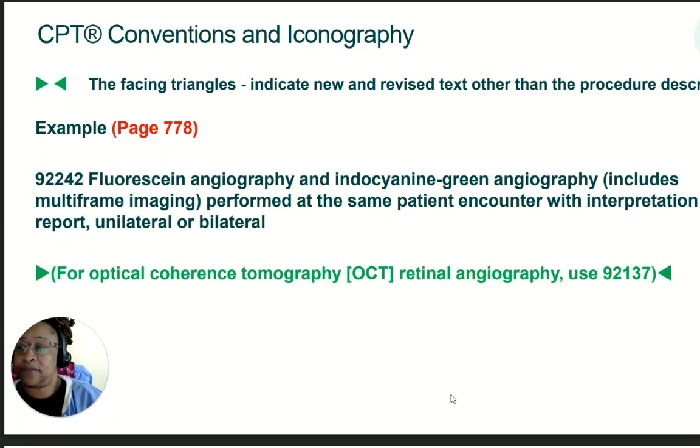Next, we have the two face triangles, which indicate new and revised text other than the procedure described. You can see the example on page 778 in the 2024 book. It might be in between those particular book numbers, but might not be that actual page number, but it does show the code 92242.